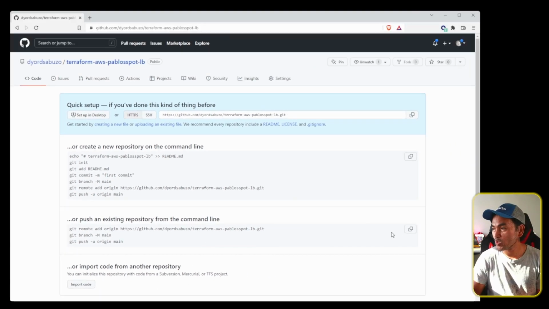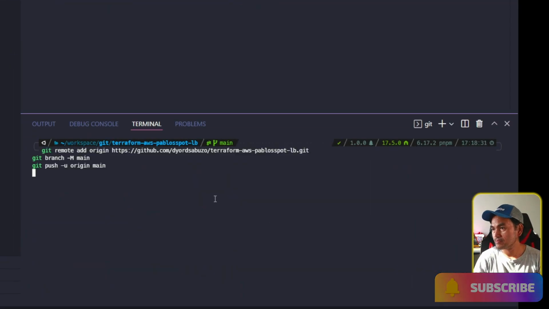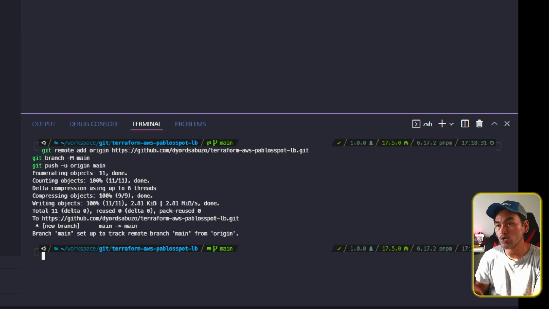And then I'm going to copy this section of the page, and then head back to my VS Code, and paste the commands that I just copied. And now that I have synced up my local repository with my new remote repository, I'm going to start running the commands to create a tag for release.